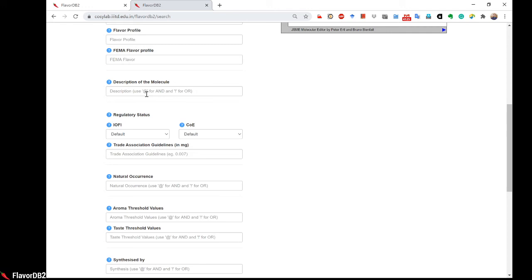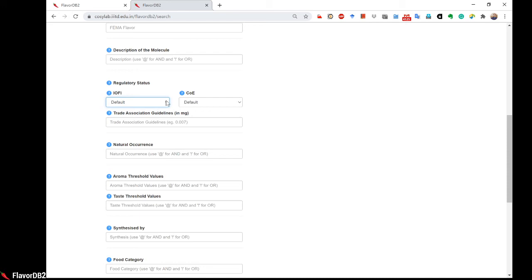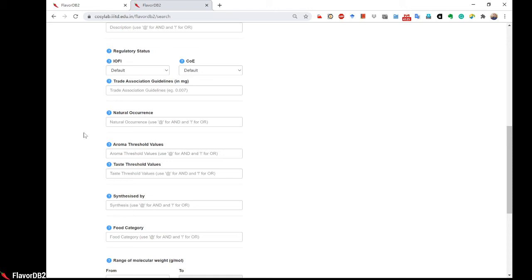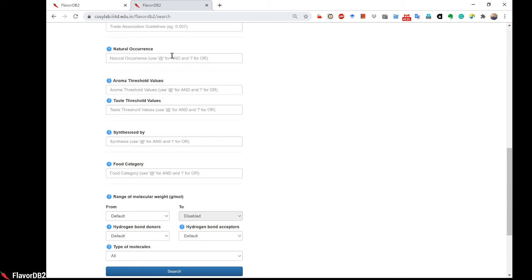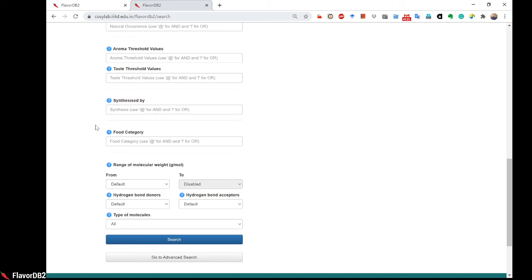Regulatory status, such as whether the molecule is artificial, natural, or nature identical, and the COE status, such as whether it is approved, whether it is used provisionally, and such. Not to mention the trade association guideline about the quantity in which this molecule is reported to be used. Natural occurrence, about the natural ingredients in which this molecule is found. Aroma and taste threshold values are also searchable fields. Synthesized by: you can find out the synthesis mechanisms as well as the primary molecule from which this compound can be synthesized, as well as food category.